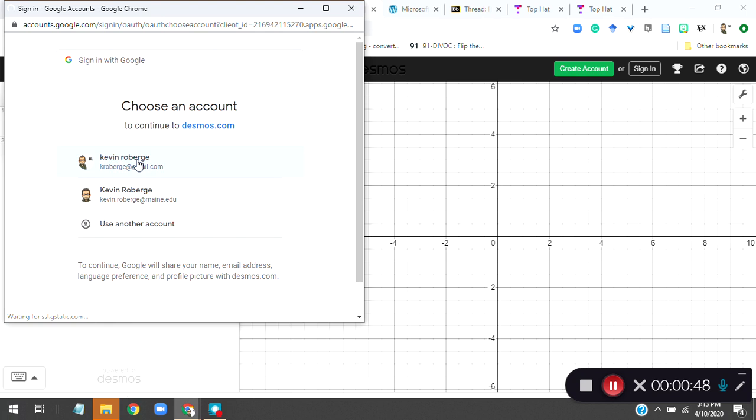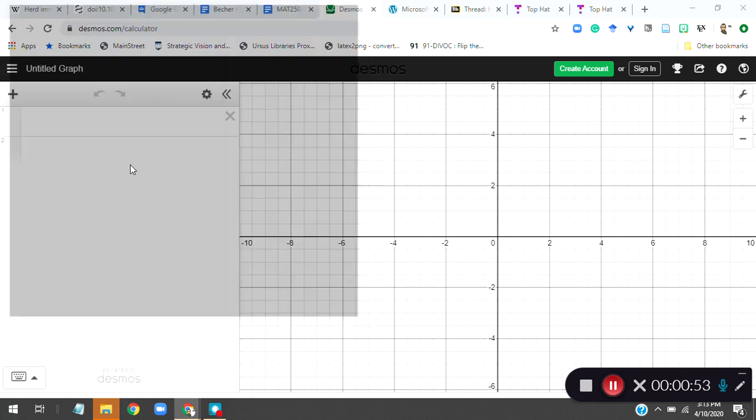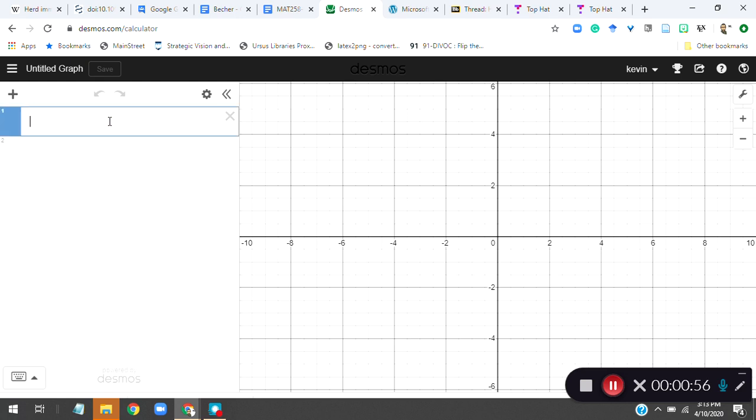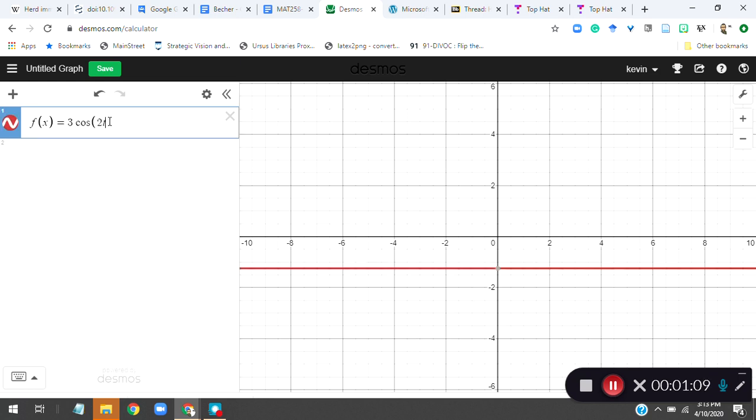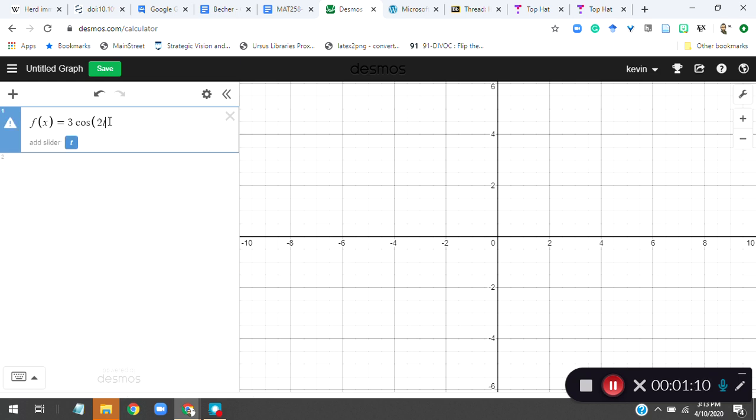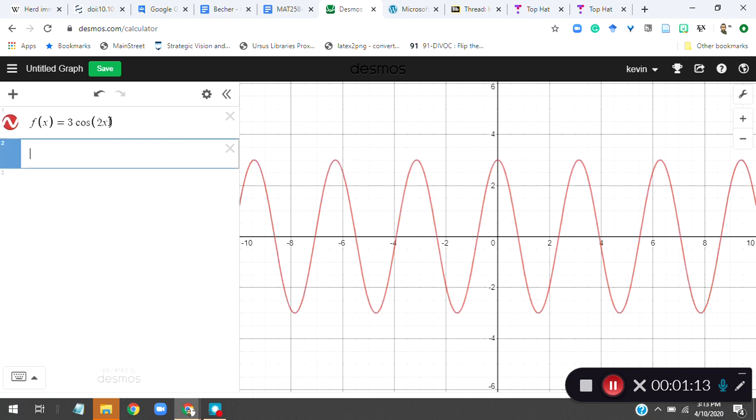I don't know if it's my favorite, but it's easy, it's free. So let's imagine that I've got something like f of x. You'll have to use x as a variable. It won't let you use time. But if I had like 3 cosine of 2t, 2x, there's one of them.